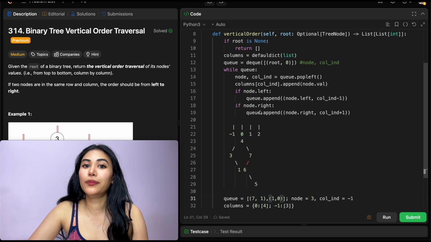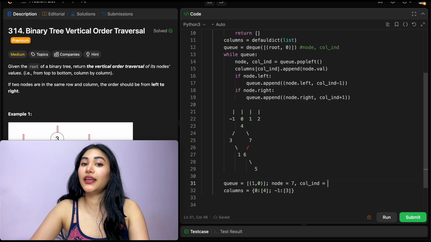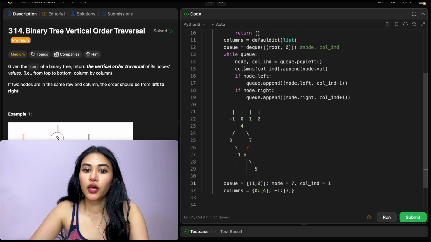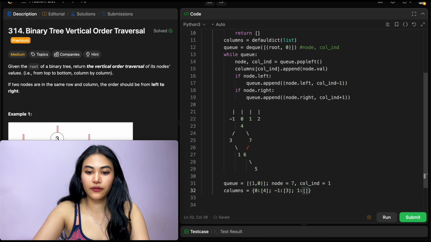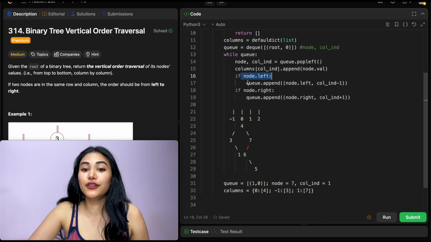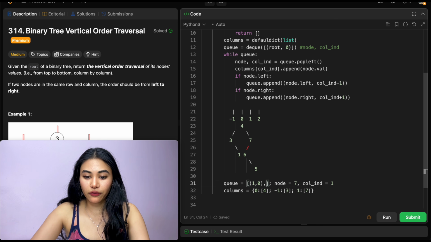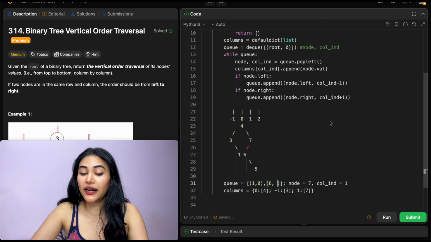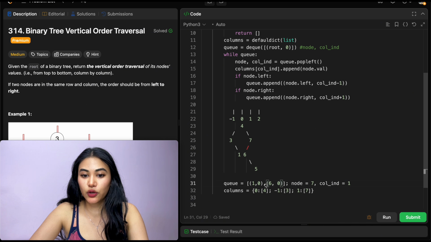We go back in our while loop, the queue is not empty, and we pop left. So we get this tuple over here, meaning node is 7 and column index is 1. We add that to our columns dictionary. So 1 is going to get the value of 7. We make a check if node.left, that's true, 7 does have a left child. To our queue, we're going to append that left child and column index minus 1. So we're going to append over here our left child of 6 and column index, which is 1, minus 1, which is 0. We go back in our while loop, node and column index are going to equal 1, 0.